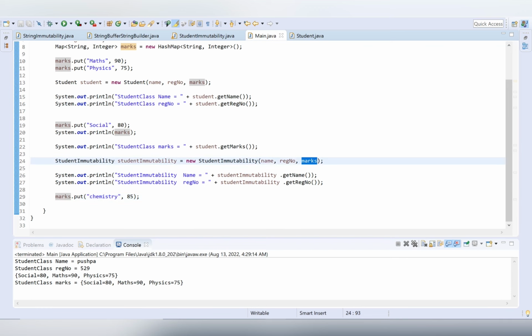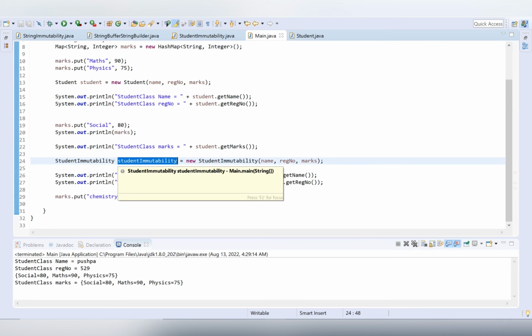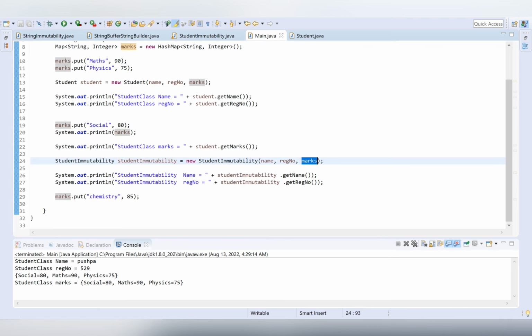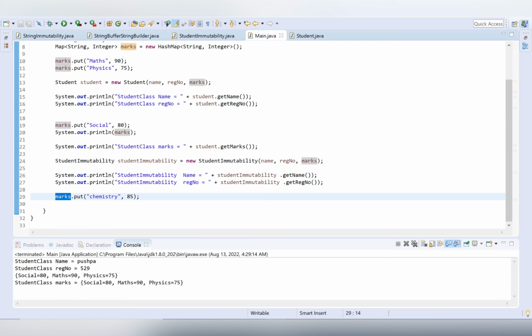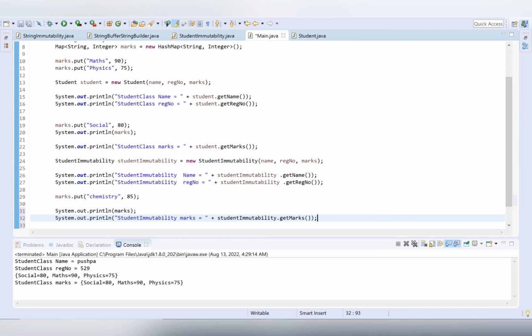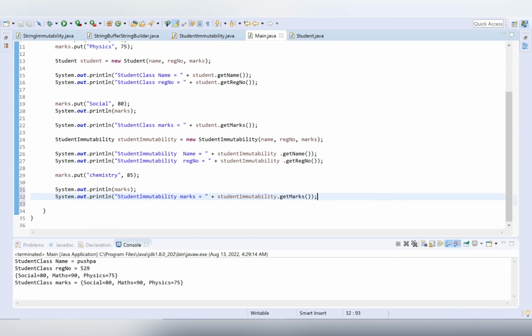And here this chemistry marks got added after creating the object of student immutable. At this point, when we created the student immutable object, the marks was holding only three subjects. After creating this student immutable, we added one more subject to the marks map of this main class, which is chemistry. Now let's print the marks map of the main class and the marks map of student immutable as well. Now let's see how this code executes.